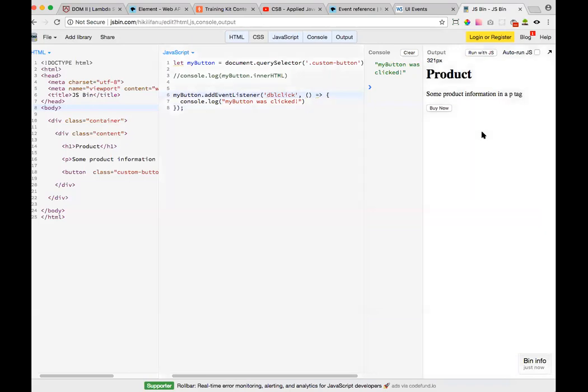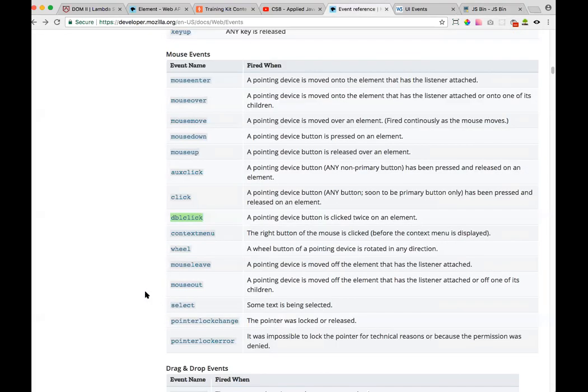Run with JavaScript. One click, nothing. Two clicks, nothing. Double click, something. Isn't that cool? So double click, one click, two clicks, double click. I think that's pretty awesome. You could just go read this documentation. It's in the training kit under extended resource learnings, but here we go.